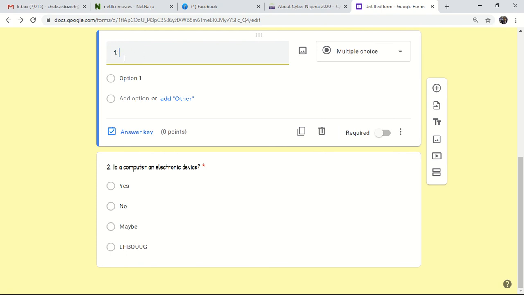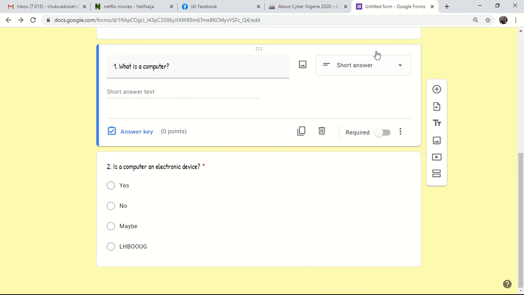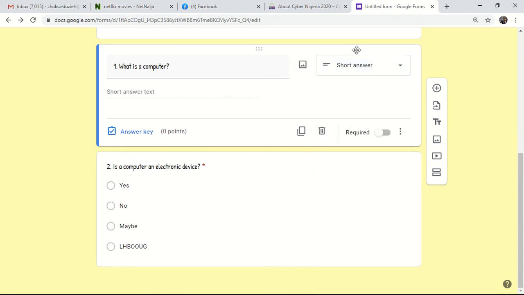Question number 1, what is a computer? Okay, now look at this multiple choice section here. I want to have a short answer. When you tick short answer or paragraph, what that means is that different answers will be had by different people. They wouldn't have just one answer, unlike objective questions. So you want to give room for flexibility.